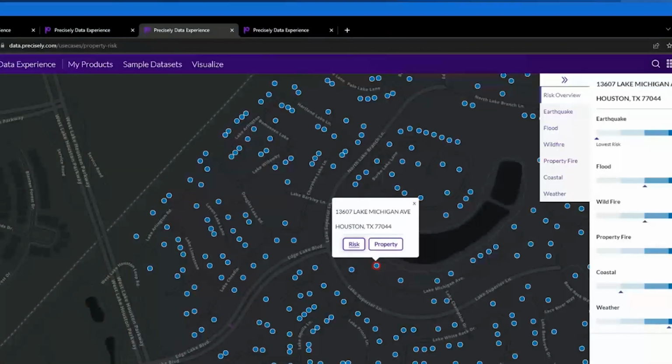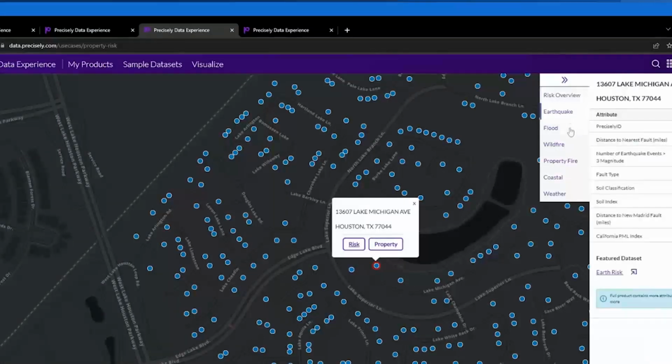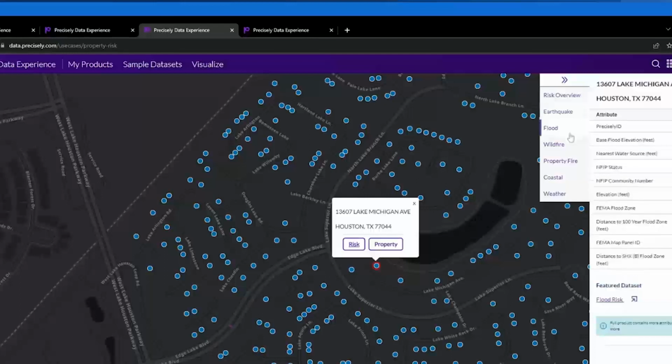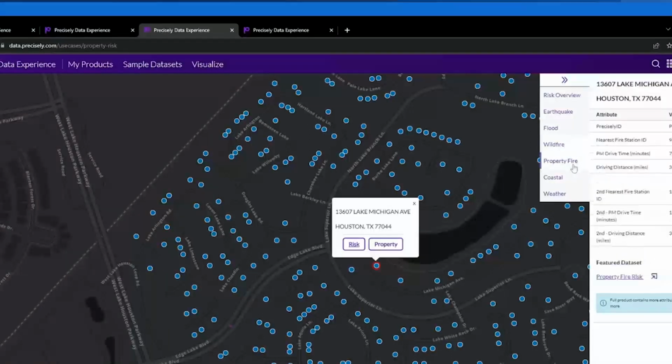And then for each of these different risk examples, we have a layer of attribution that's associated with each of these properties that we can jump into: earthquake, flood, wildfire, property fire, coastal risk. So it's not just flood risk that may occur anywhere. It could be coastal flood risk. In this case, we're on the bank of a river with this community, so they wouldn't necessarily experience some of that. But Houston being a coastal city along the Gulf Coast, you can certainly see how that could be associated with some level of coastal risk, as well as fire being associated with each of these properties.